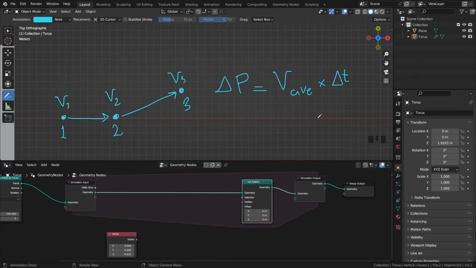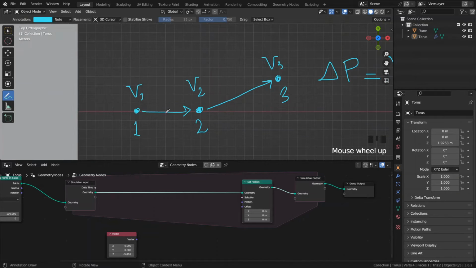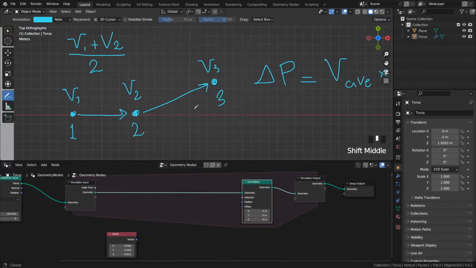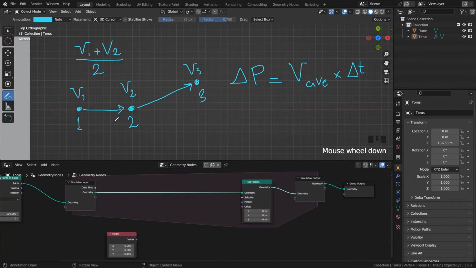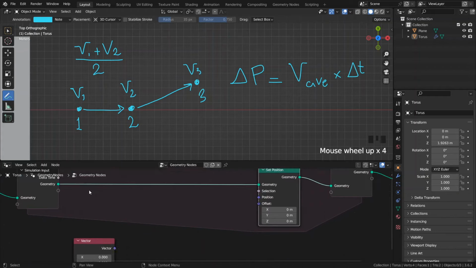So what is average velocity? Well, for example, when we are at frame 1, this displacement is happening by the average velocity between these two points. So the average velocity is v1 plus v2 divided by 2. Pretty simple. And the average velocity when we are at frame 2 is v2 plus v3 divided by 2. Pretty obvious. And the delta t is the delta time between each frame, which we can also access in the simulation input.